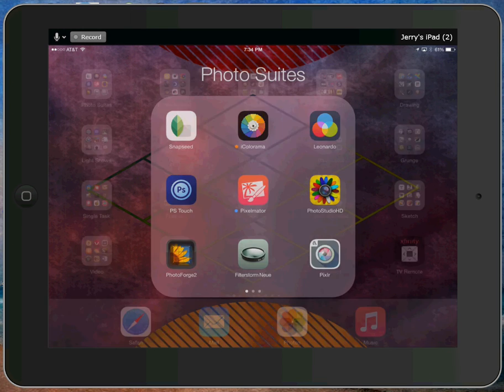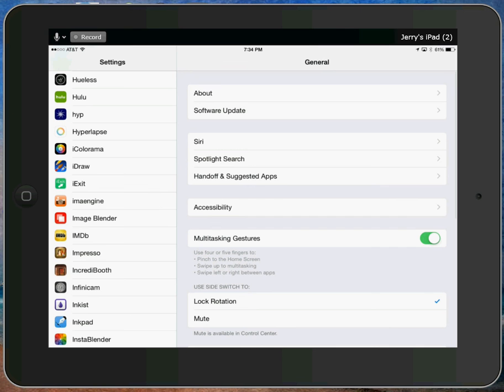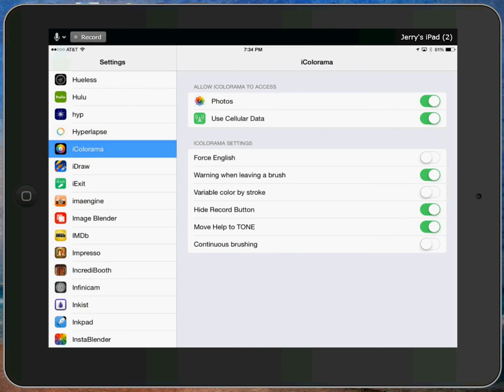Let's go into the settings. And under the settings, we want to go to iColorama. You have to scroll way down until you see iColorama. And then you'll see that there are now settings here. Force English. Warning when leaving a brush. That's a very handy thing to have in case you accidentally hit that menu. You would lose any brushwork that you have if you don't have that warning when leaving a brush.